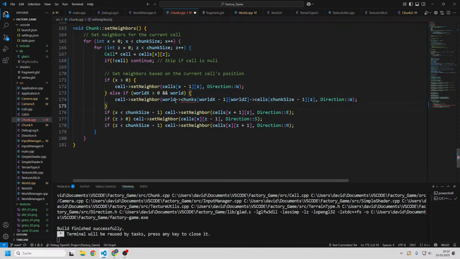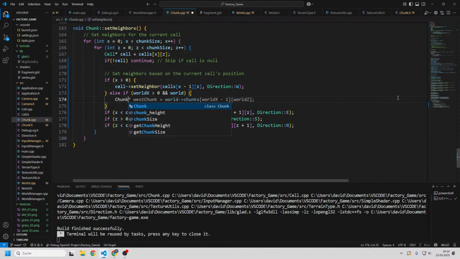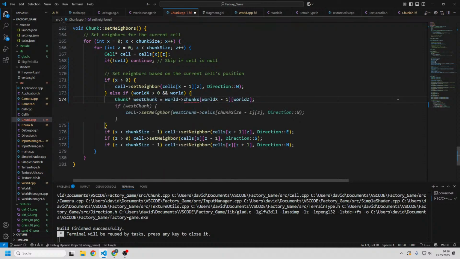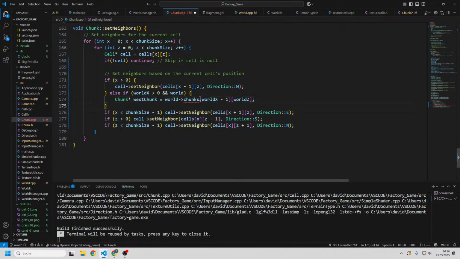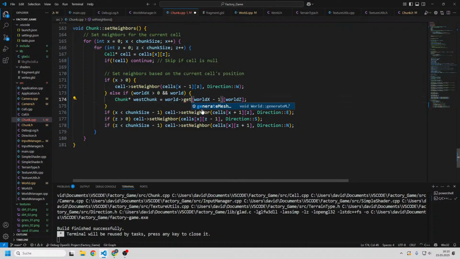then what we want to do is add the, let's remove that here real quick. What we want to do then is get our western chunk. That should be chunks world x minus 1. But that's private. So let's say getChunks was a thing. Can we do it this way?